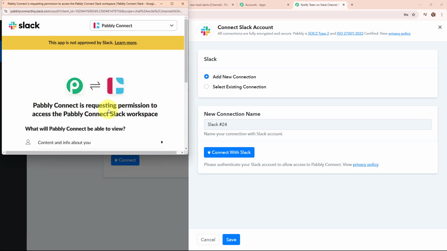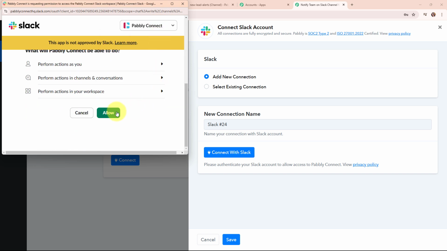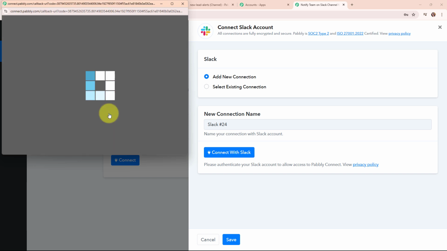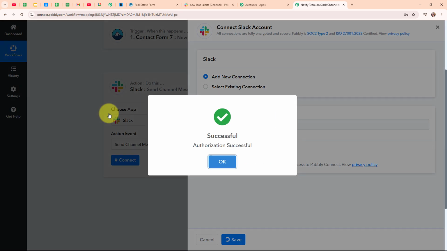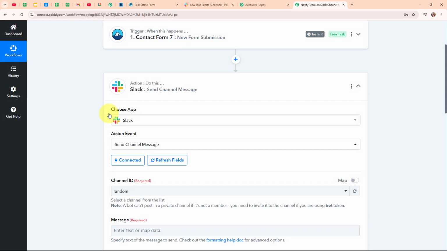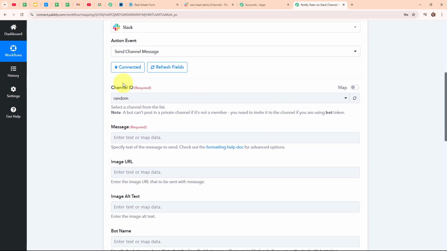And then here Pabbly Connect is requesting access to my Slack workspace. So here I'm going to select my workspace as Pabbly Connect, and after selecting the workspace, I'm going to scroll it a little down, and then I'm going to click on this allow and give access to Pabbly, as your data is secured with Pabbly. Authorization successful. So here you can see we are now successfully connected. So moving forward, here it is asking me to select the channel ID.